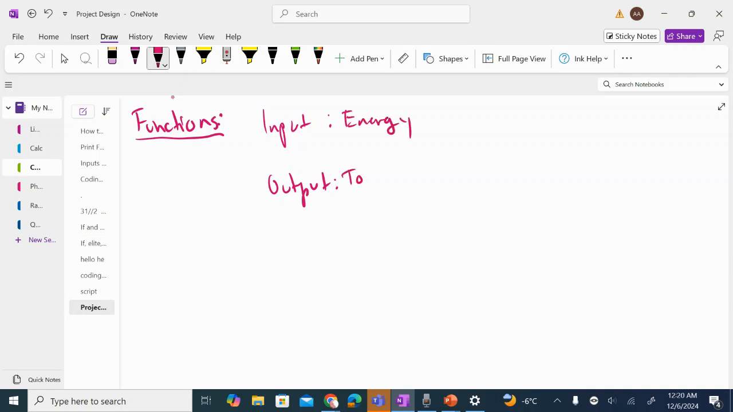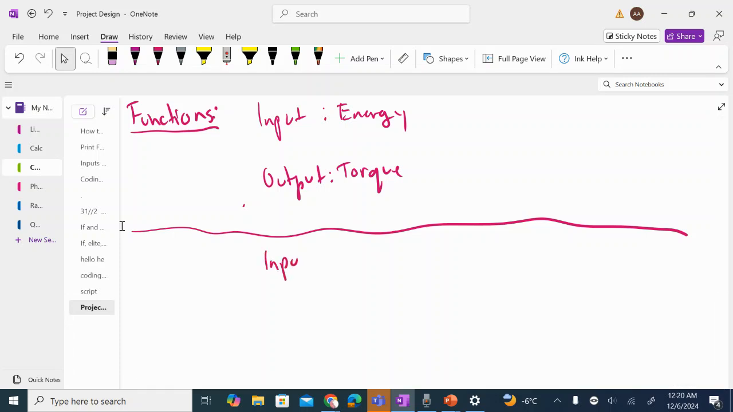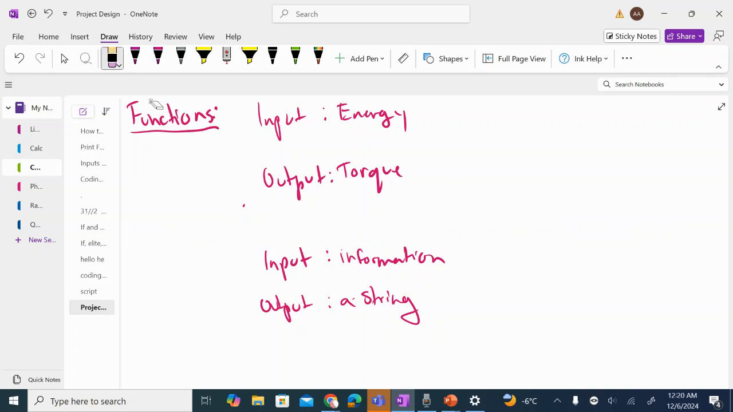Input, we input energy. Output, we output torque. Okay, if we have a code, for example, if you guys are engineering students, you guys have to do some code. So the function of the code, that's why you guys have to write probably docstrings. Input, right? Maybe it's information. And then output, maybe it's a string. Okay? Keep this in mind. Keep it simple if need be. Nobody says the functions need to be complicated. Okay? And sometimes if you overcomplicate something, then people don't understand what you're saying, and then you get marks off on the exam.